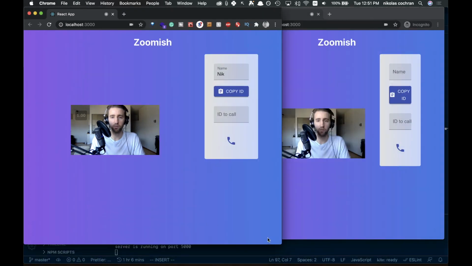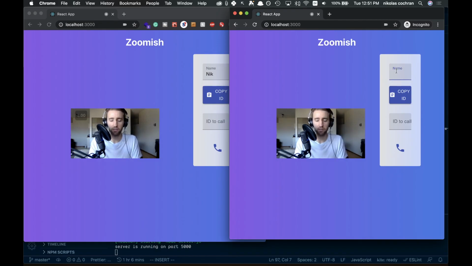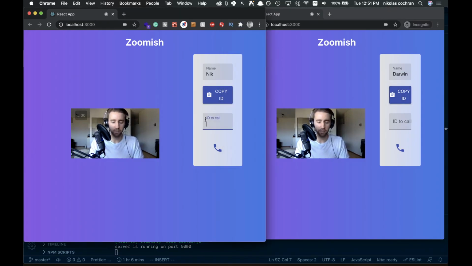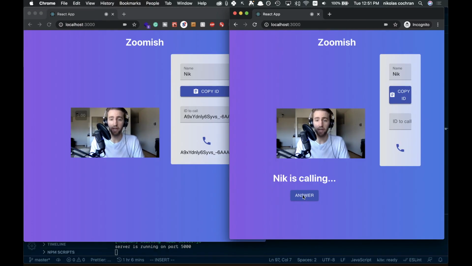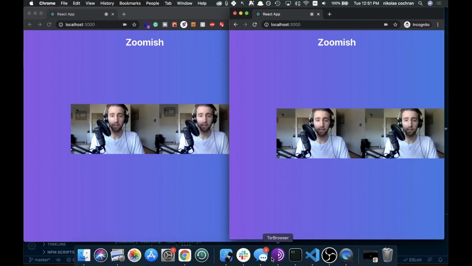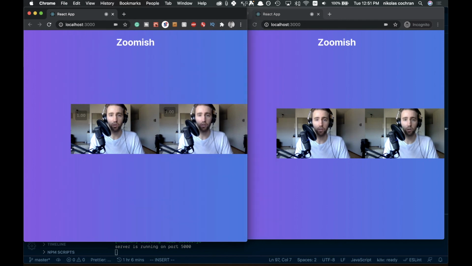So let's add a name here first, actually, Darwin, just like this. And then I can copy the ID from Darwin, and then we're going to paste that in because this is the ID we want to call. So we'd send that to our friend here. It's going to tell us our ID, and then this is going to be our call button. So we press call, and now I have an incoming call from Nick here, which we set our name to. So we can answer this just like this, and now we got our call working.